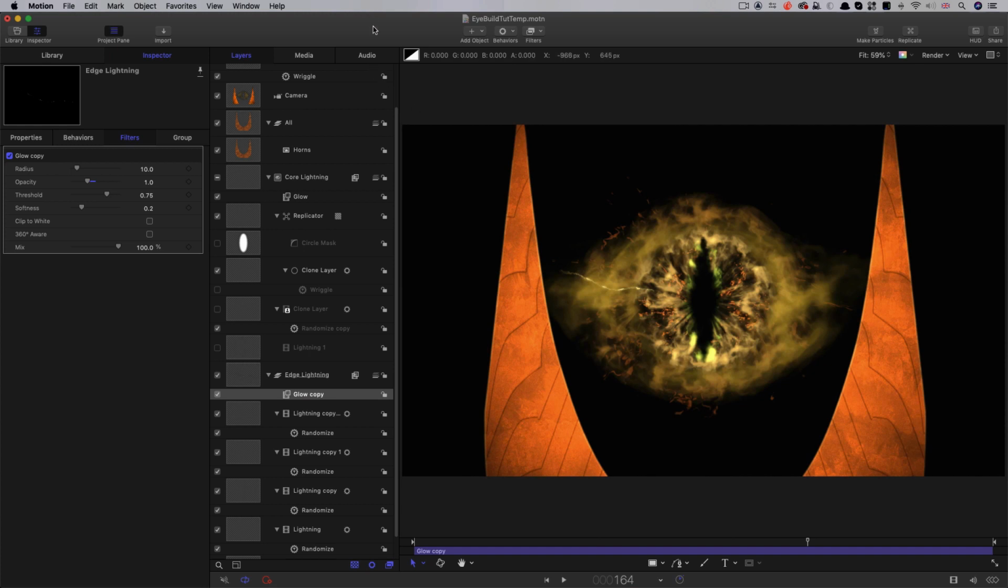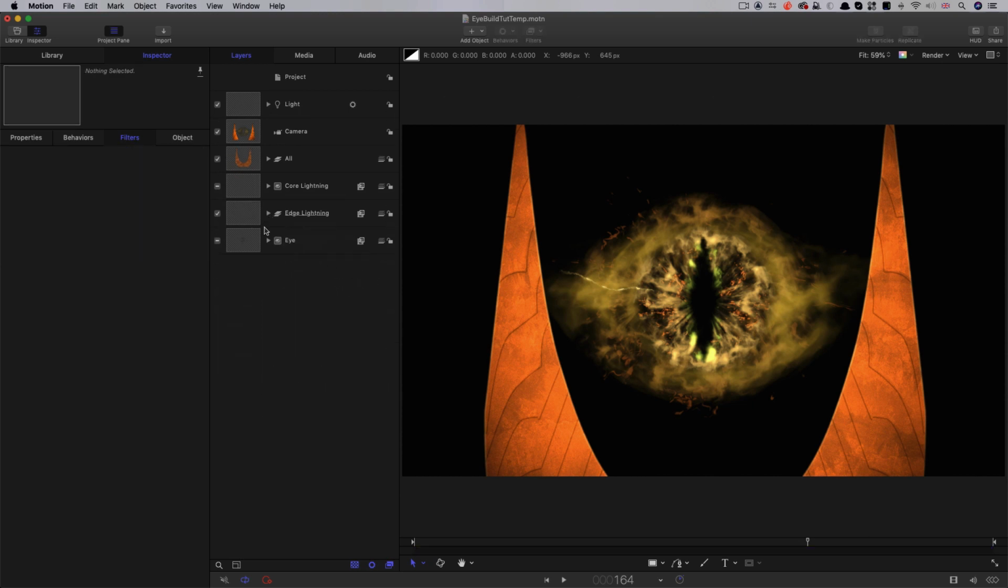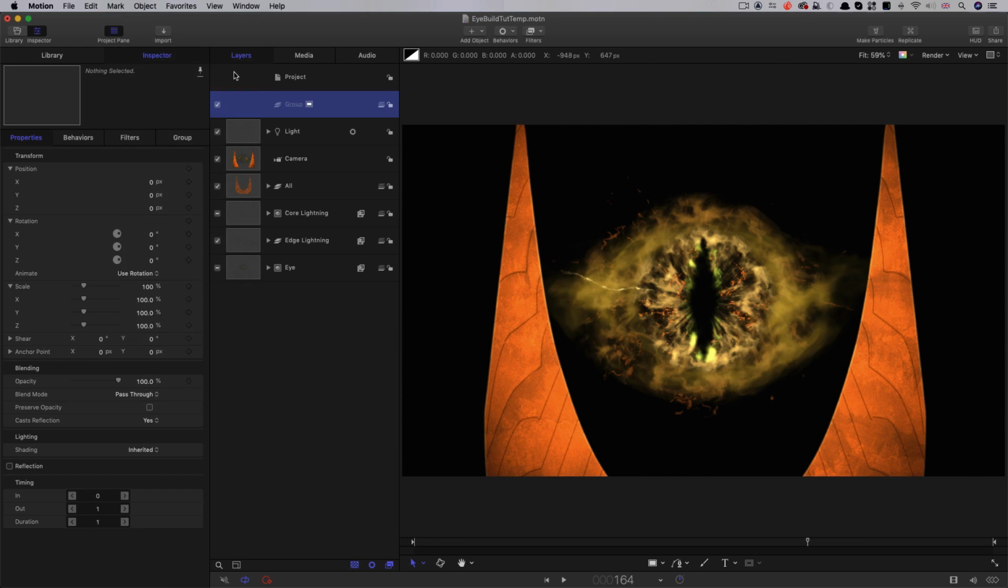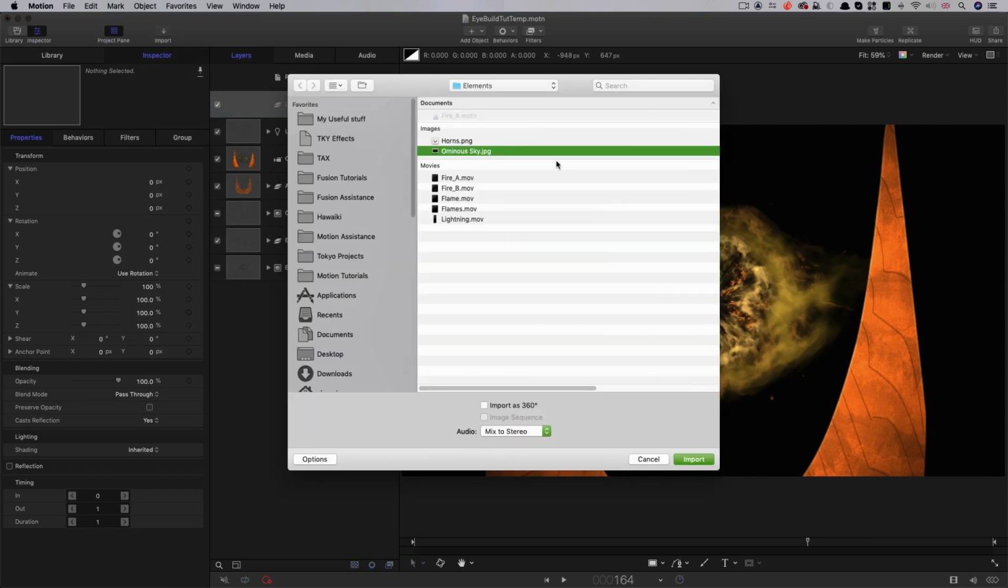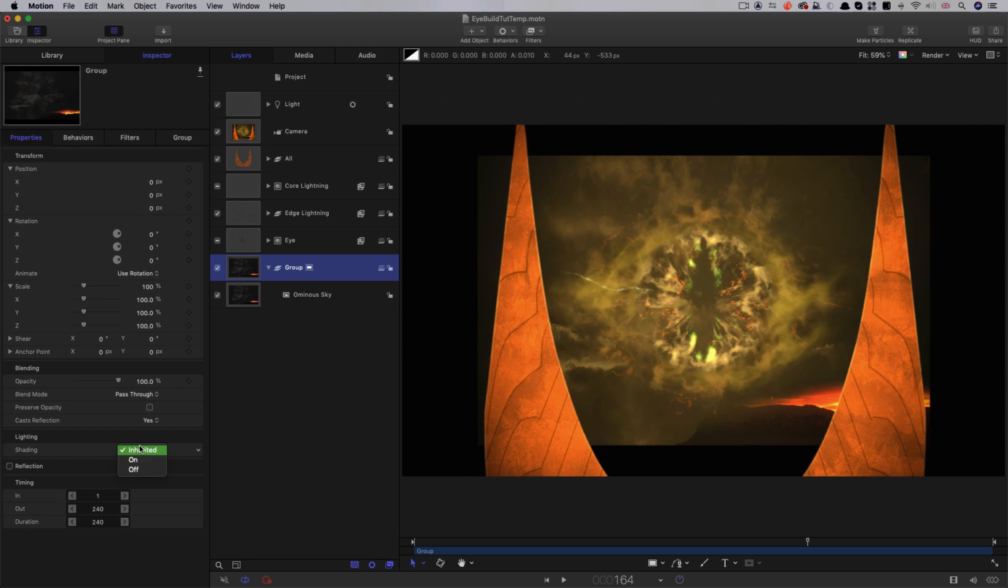Okay, so now what we want to do is look at the background and in particular, the lightning effect on the clouds there. So I'm going to close up all these groups, and I'm going to make a new group at the top here, and I'll allow it to be 3D, and I'm going to import my ominous sky. And then I'm going to move this group to the back. Now, I don't want this to have the lighting, so I'm going to turn that off.